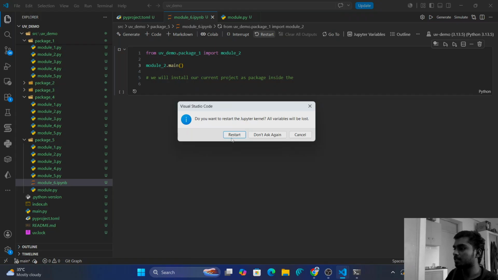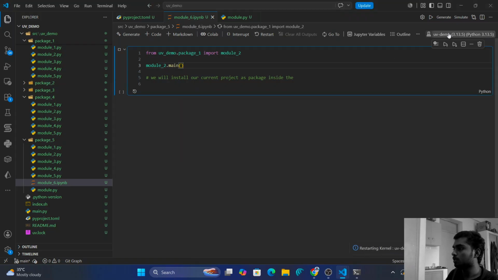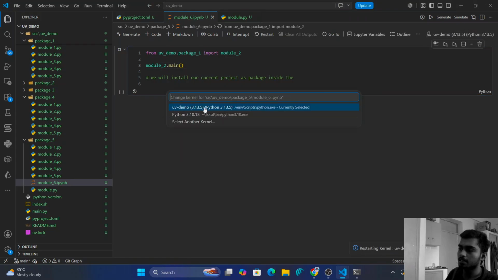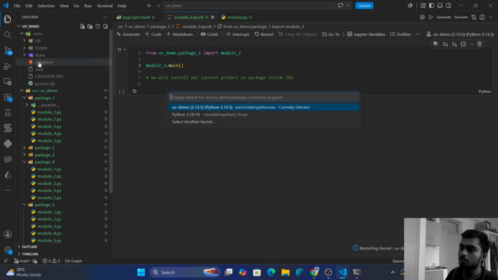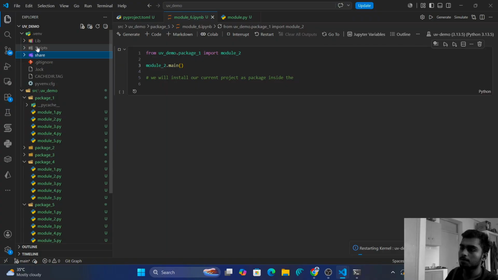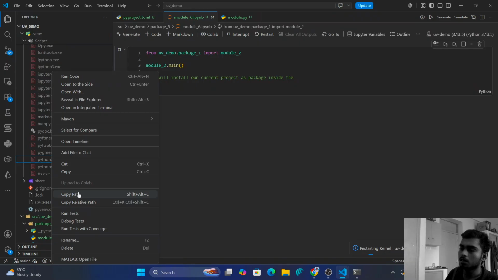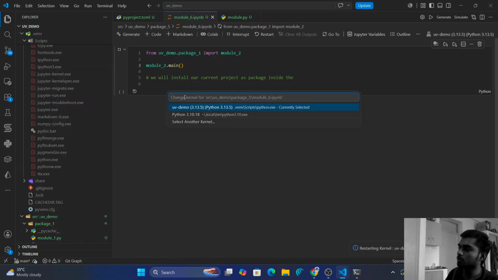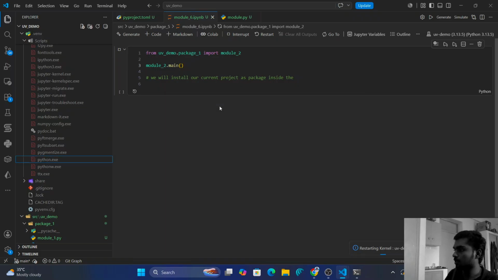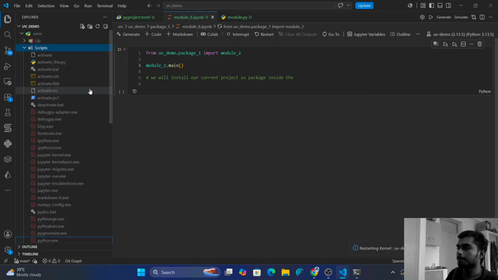then let me restart it. I know what's wrong. You have to set the interpreter again here. Set the interpreter to this one. Scripts python.exe, this one. Okay. If you are unable to find it through here, just enter the path and done.